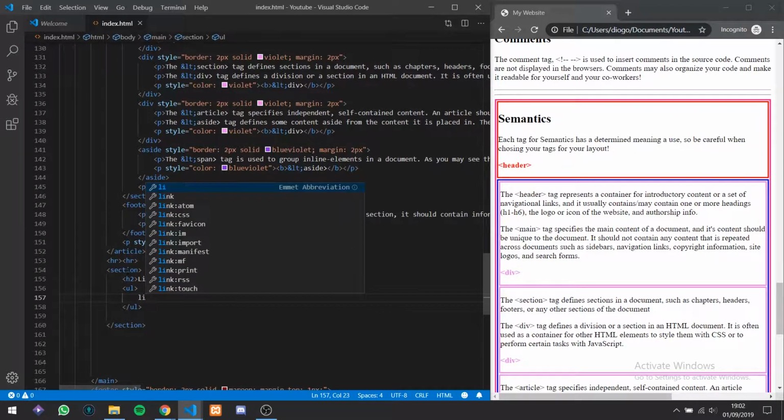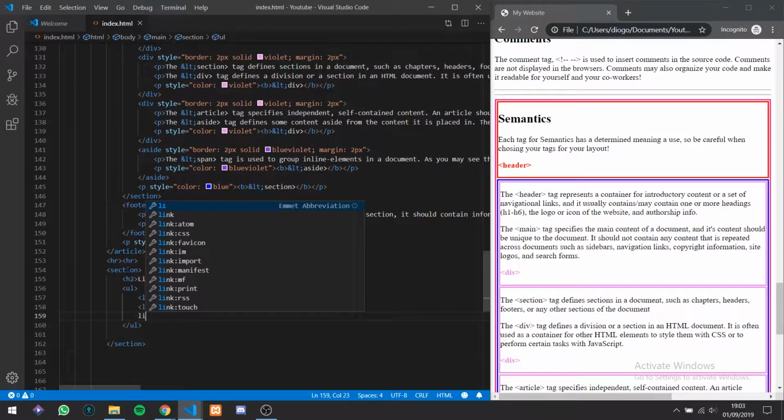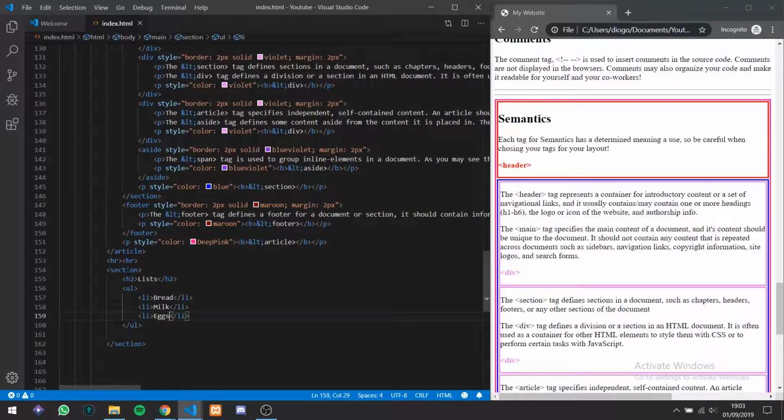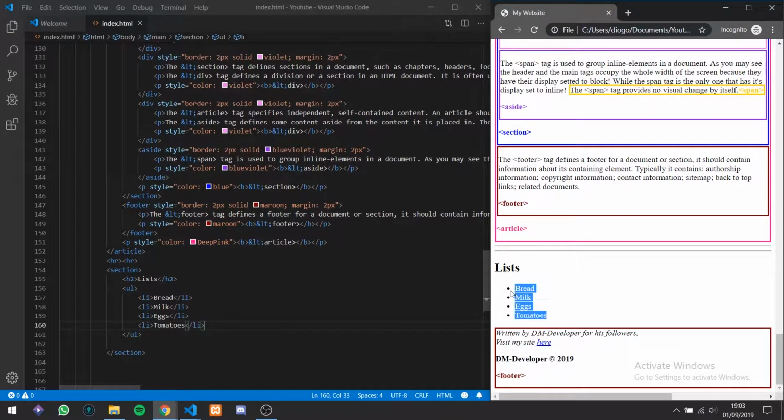That's list item, LI. And now let's say we are talking about things I need to buy. Let's say bread first. Bread. And now let's go to the second item, and it can be milk, and another item, and it can be eggs, I guess, and another item, and it can be tomatoes. Now let's refresh it, and there we have our first list. And you can see it is unordered because the order doesn't really matter for this, because, well, it's just a list of things I want to buy.